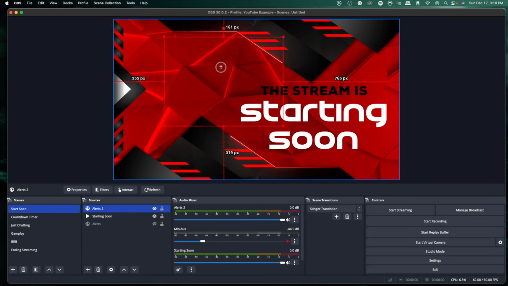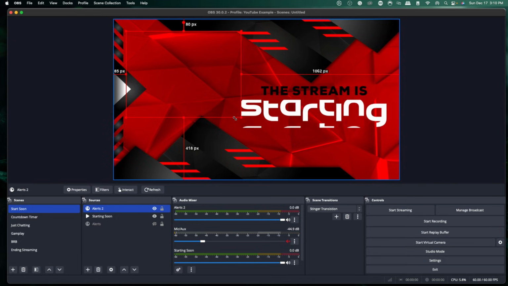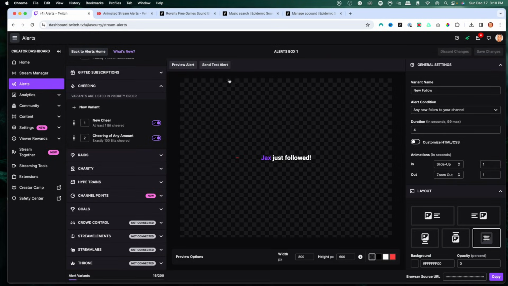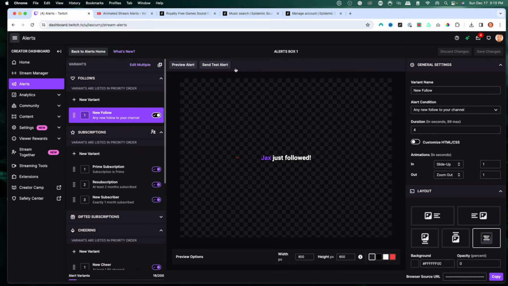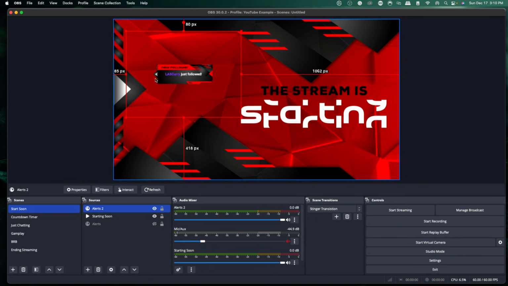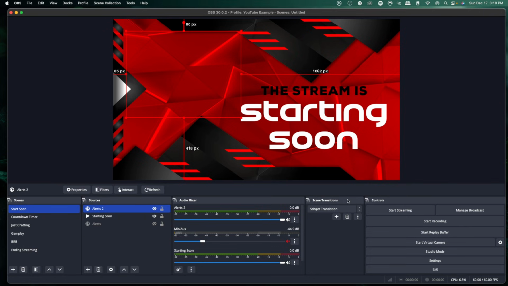I now have, this is my alert box, so I can make this as big or as small as I want. And then what you simply need to do is come back to Twitch. You go to your follower alert. You hit send test alert. And now you'll see here that our alert is now showing up directly inside of OBS. Now, once you've done that, this is going to allow you to have all the alerts you set up on Twitch.